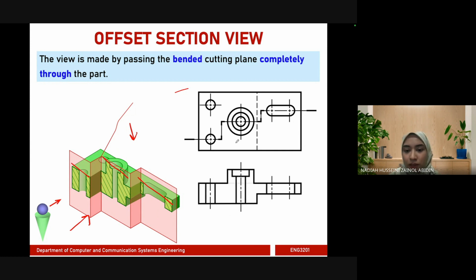Okay, so now it's no longer hidden, and you know which parts are solid, and you would use the hatch line.